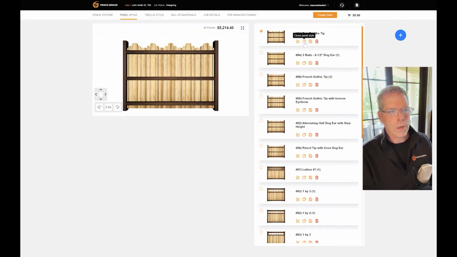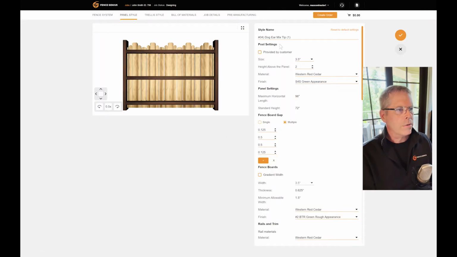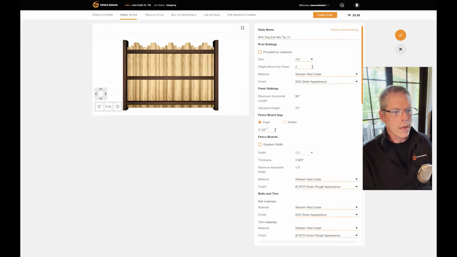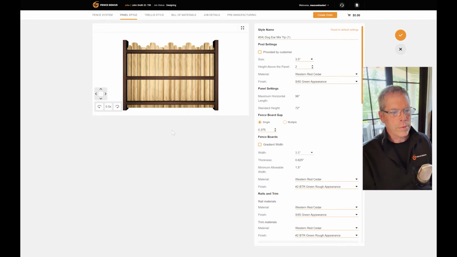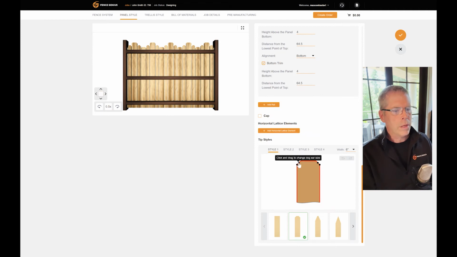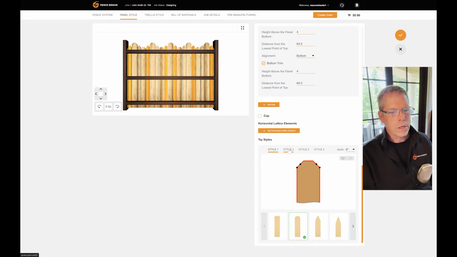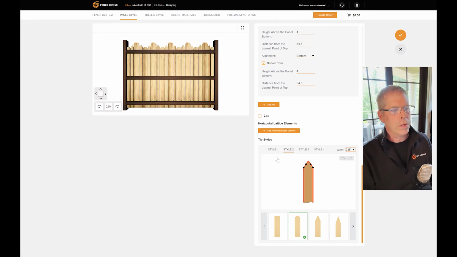First thing, as usual, I'm going to clone the panel style so I don't lose my original thumbnail. And then I'm going to go in to edit it. And I can do things here like make them all the same gap size, change the gap width to 3/8 there. I can go down and maybe I want to make the dog ear bigger on it. I can change the board width, maybe make it 2.5 inches, so I'm ripping them down. If I do that, I have to make sure I do the other mating one, or mirror image one.